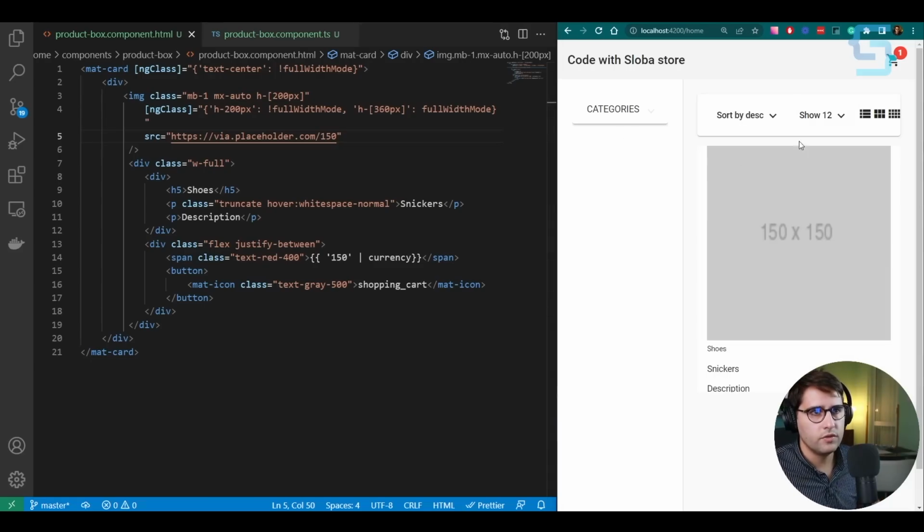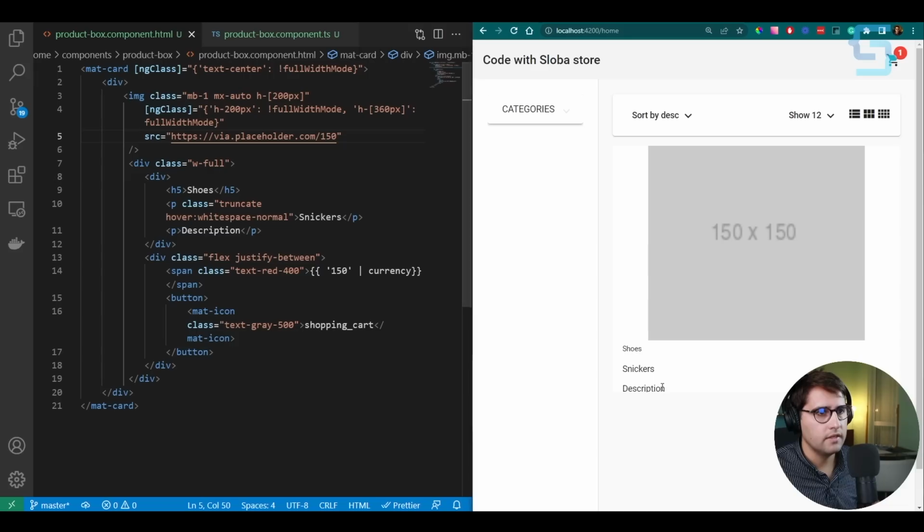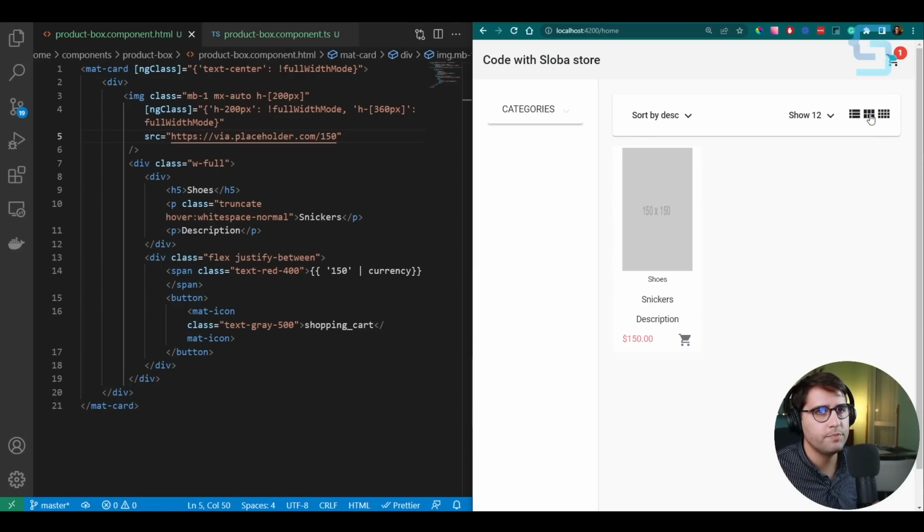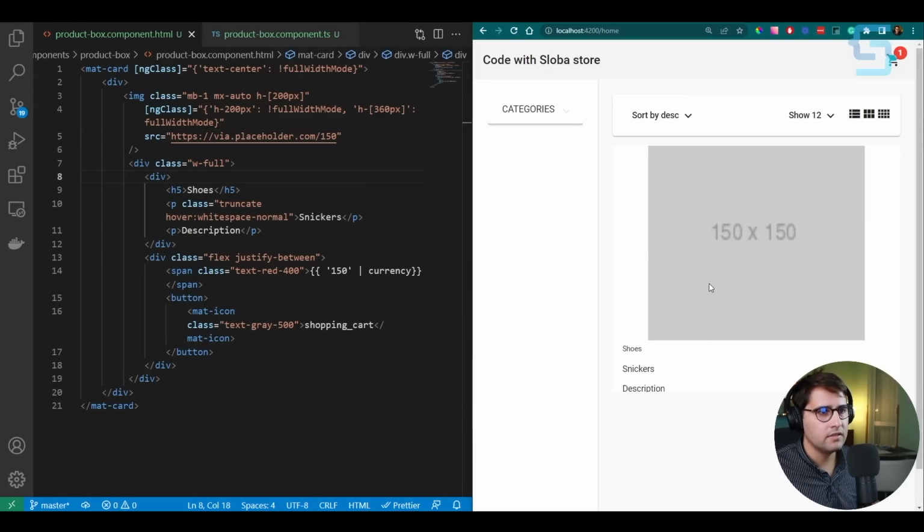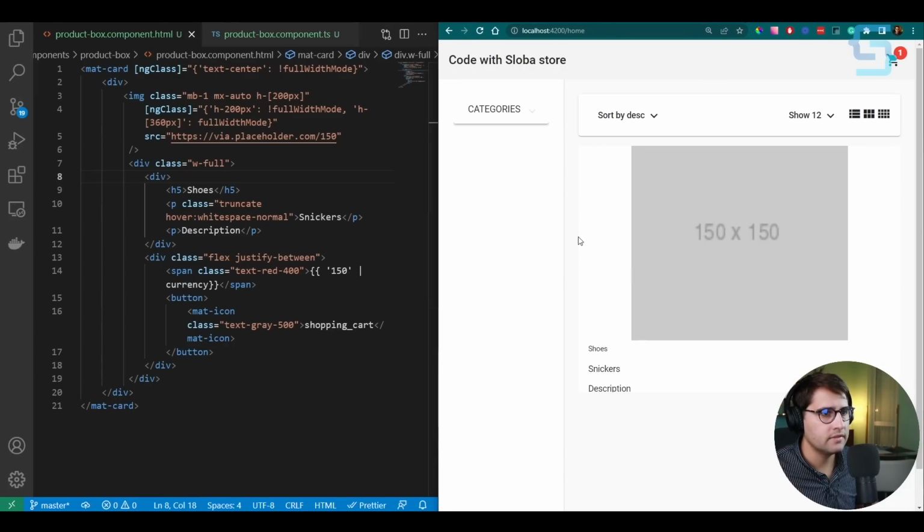Okay, now switch to the full width mode, and you can see that the text is aligned on the left side, and the image size is bigger. And if we switch back to the default layout, it goes back. The different layout we want to achieve is to move the image to the left side and this description to the right side.